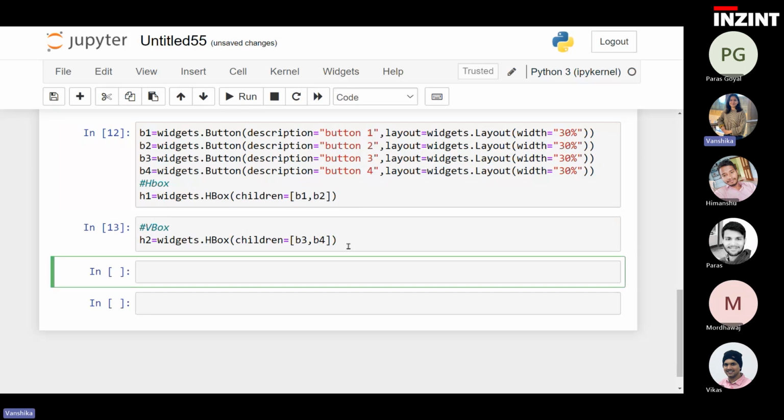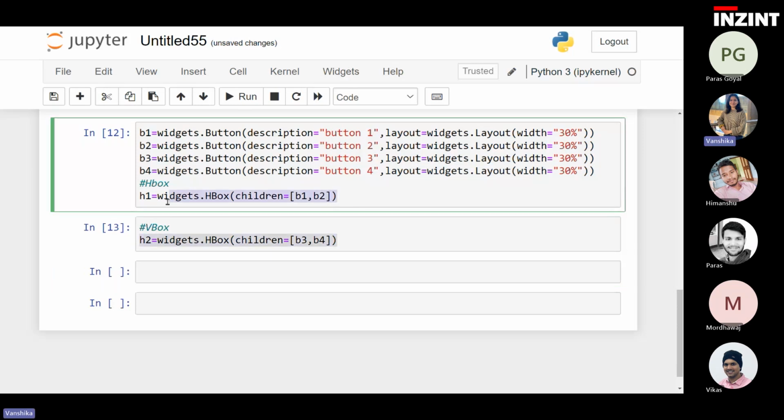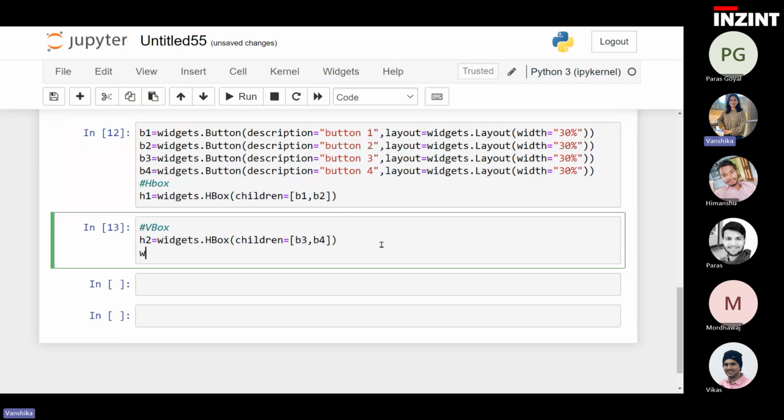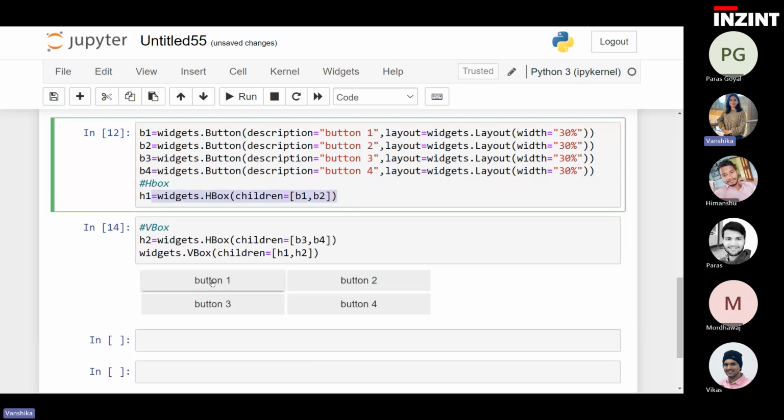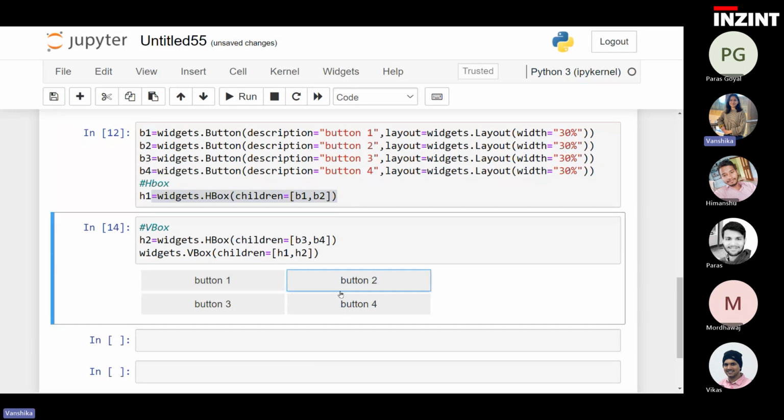Okay. Now with the help of VBox, I'm going to vertically align these two boxes together. So how to do that? Simple, use the function widgets dot VBox, and you guys can write what all children this particular box is going to have. And here I want H1 and H2 to be aligned vertically. So H1 comma H2. And now you can see that H1, basically these two buttons, and H2, these two buttons, they have been aligned vertically above one another.